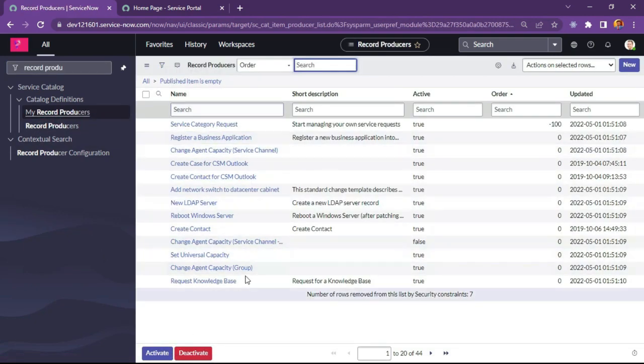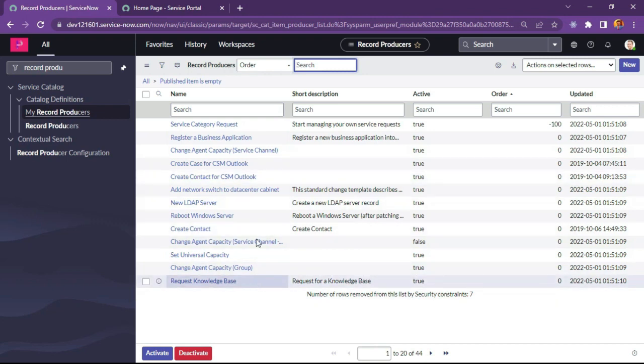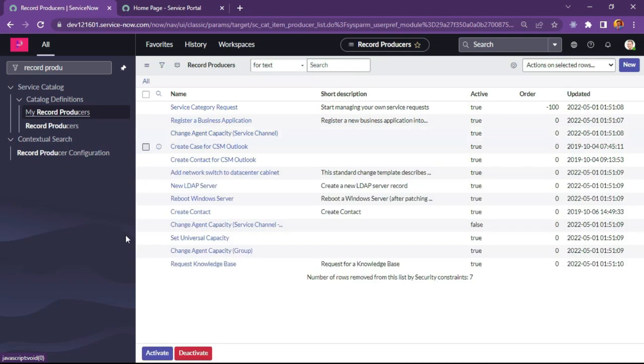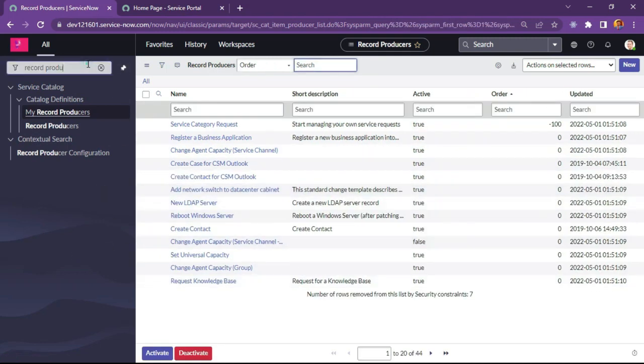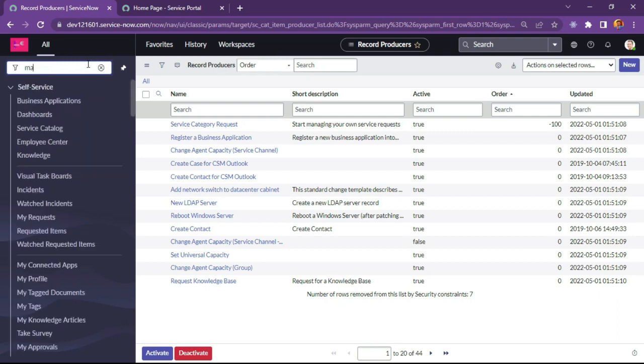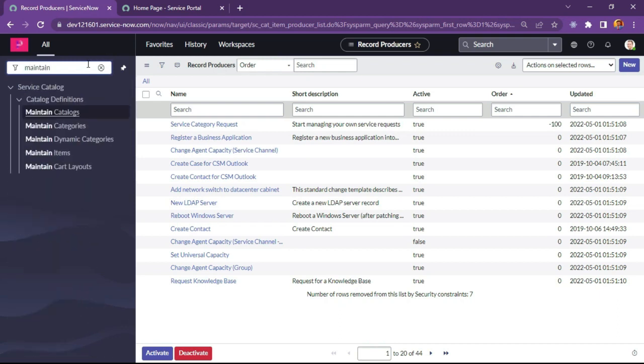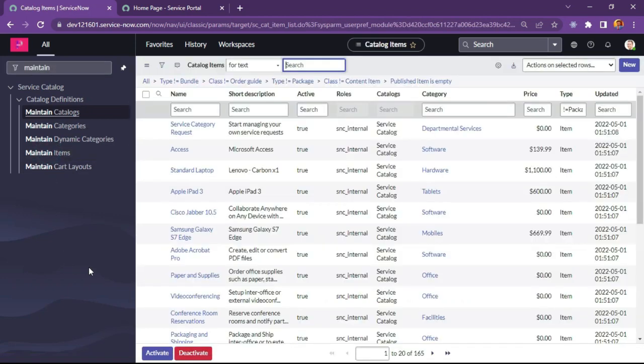So let me redirect to record producer and see those catalog items also. These are record producers created in the system for generating a task based record. You can see there are about 44 items created under record producers. So let's move further and see how I can create a catalog item. I will type maintain and we will get multiple options to configure categories and catalog items. So let me click on maintain items and click on the new button.